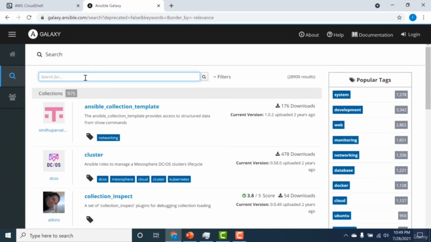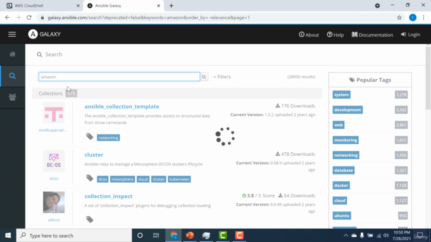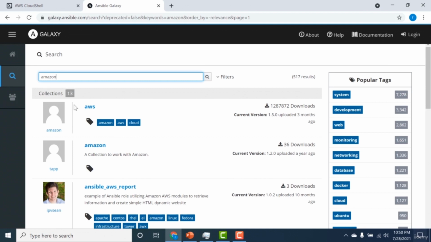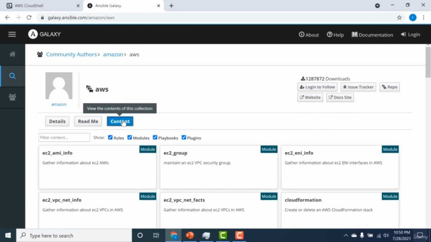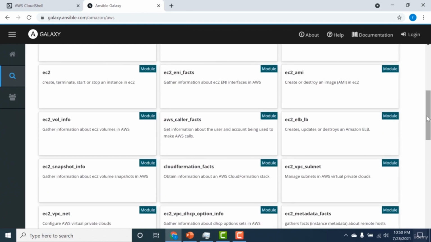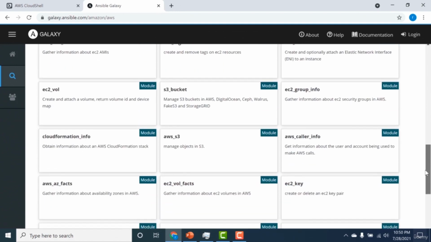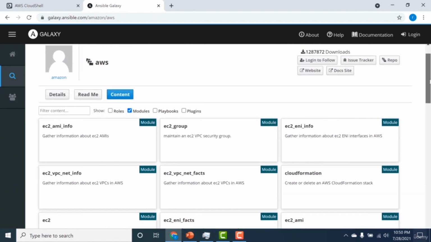The first thing we'll search for is the modules that are provided by Amazon. For that, you can just search Amazon. Here the first output that you get is the modules provided by Amazon itself. You can open this, click on content, and search for the module. If you untick the others, you can see that these are the modules that are provided by Amazon itself. In our upcoming lectures, we'll be using most of these modules.